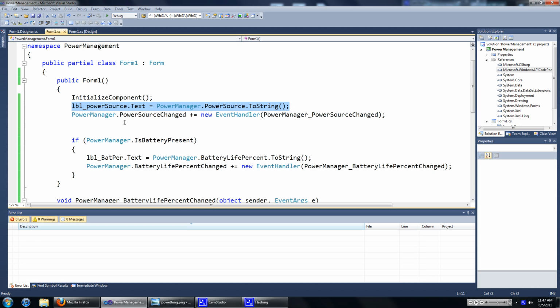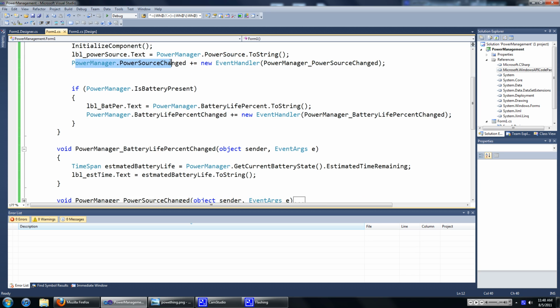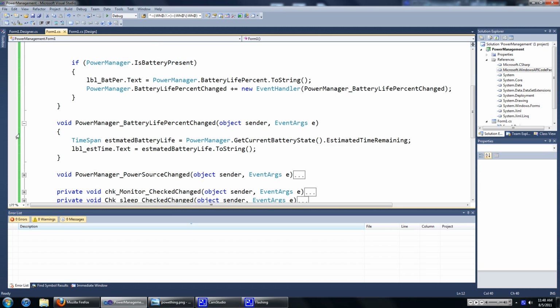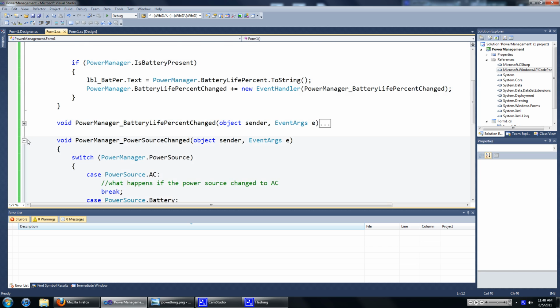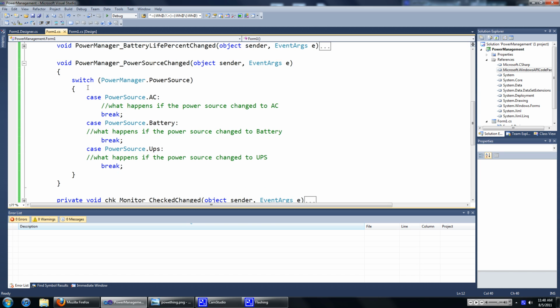You can choose to register for the power source changed event. So say your user has a laptop and she decides to take it off the power to go somewhere. So you'll go from the power source AC to the power source battery. So you can choose to register for the event. I've got the event handler down here. It's just a simple switch statement, and you'll switch between the power source. It's either AC, battery, or UPS.